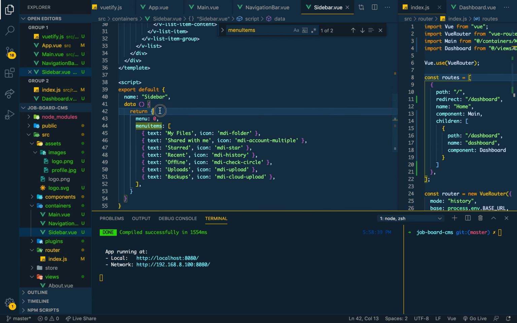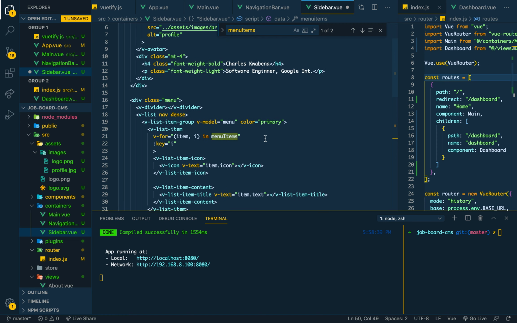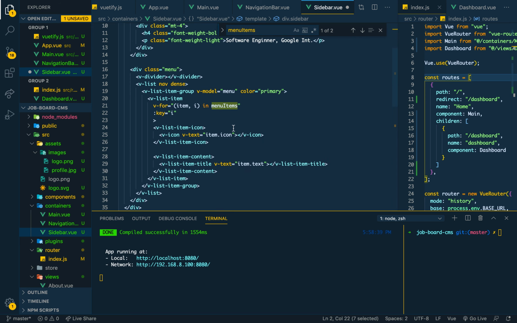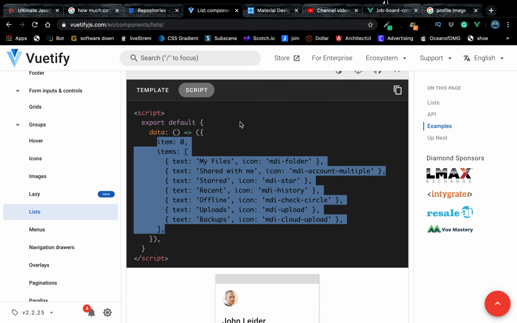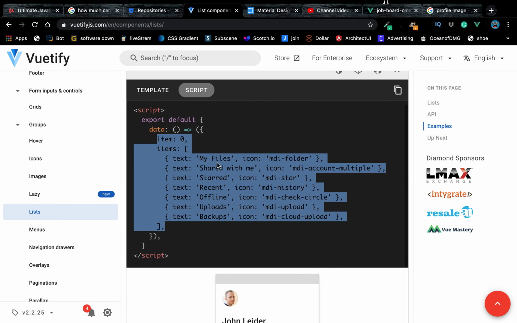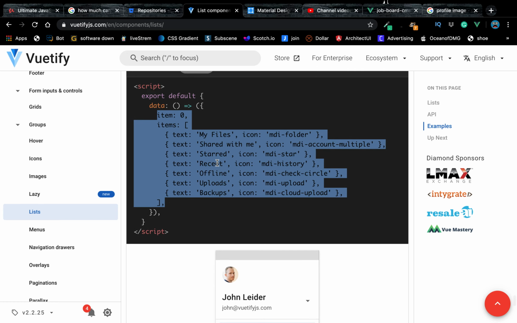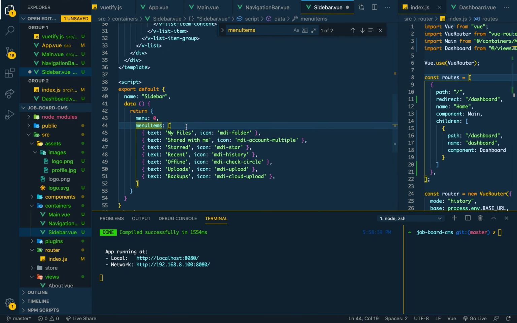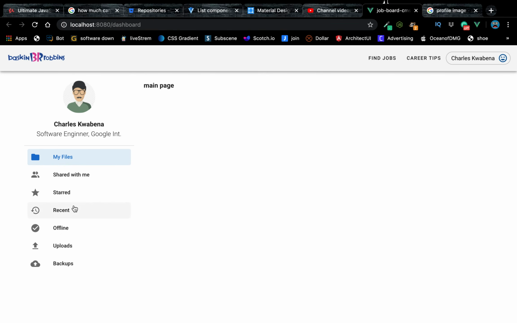We have a data function that returns this. This should work. I don't know why it's not working. So we're going to start the sidebar. Did I do something wrong? So we go to beautify. Yeah, it's the same thing. Menu items. I think that is a reason. It's caps lock. Yeah, so you have it. Ooh, so this is it.